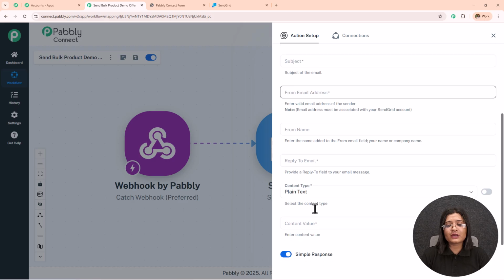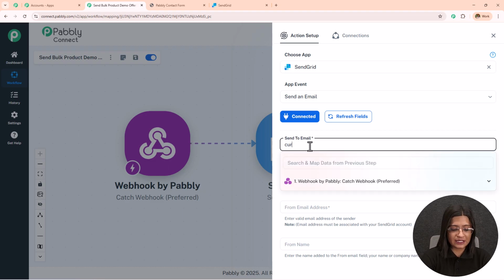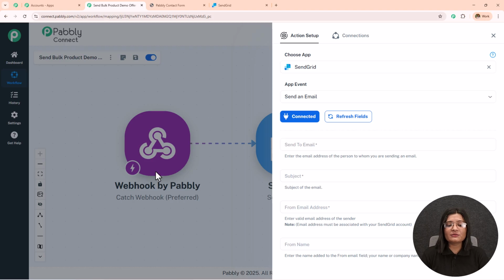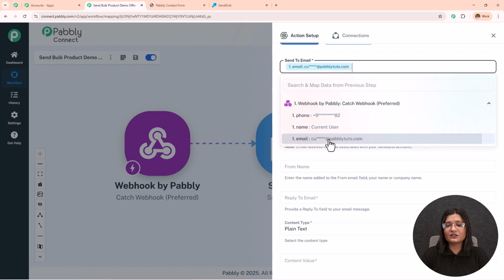And now I need to enter all these details. So the first one is send to email. Now I'm sending the email to this particular lead which I have captured from my landing page form. So I'm not going to enter this email address like this manually. Instead, I'm going to use a method called mapping, which means I'm going to enter the data from the previous response. I have received the response from this webhook by Pabbly. When I click on this field, I can see all the response which I have received from there. And by clicking on this, I have mapped that.